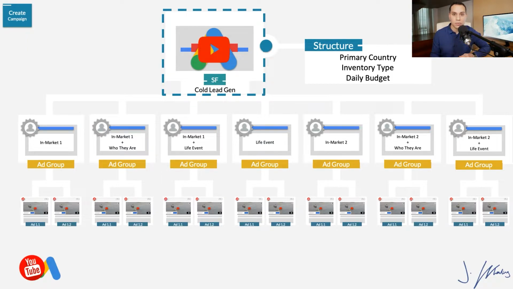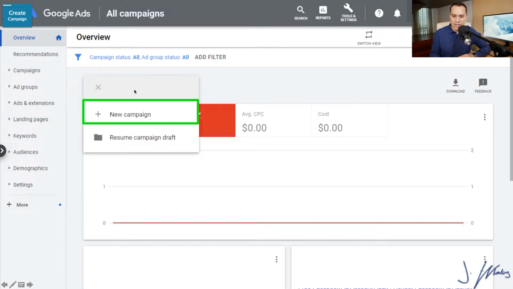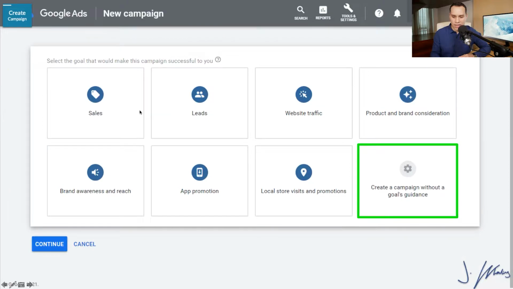We're going to start off with the campaign structure, so we'll start at the very top. I'm inside a Google Ads account, and all you need to do is navigate to create new campaign. If you're in your campaigns view, then you just click that big blue plus button, I should say circle with the plus sign in it, and then we'll go ahead and create a new campaign.